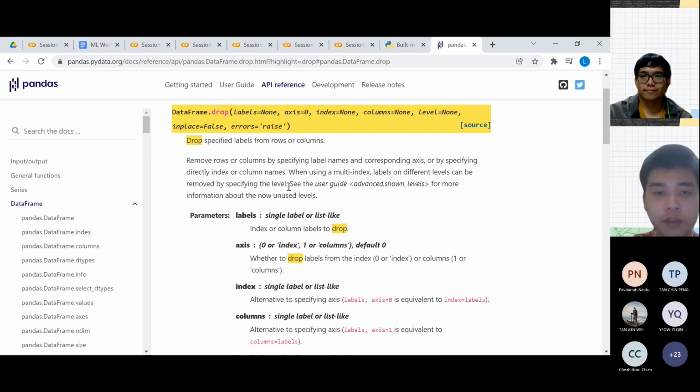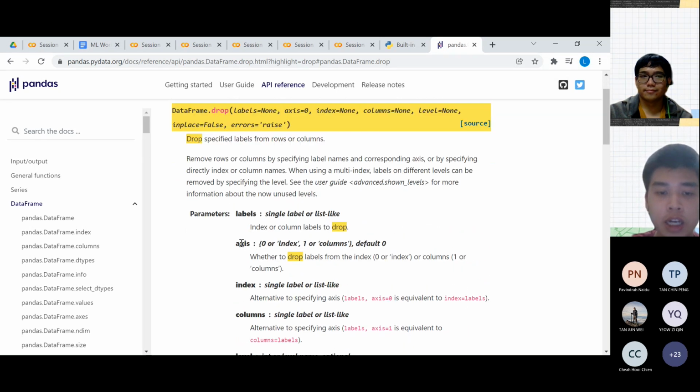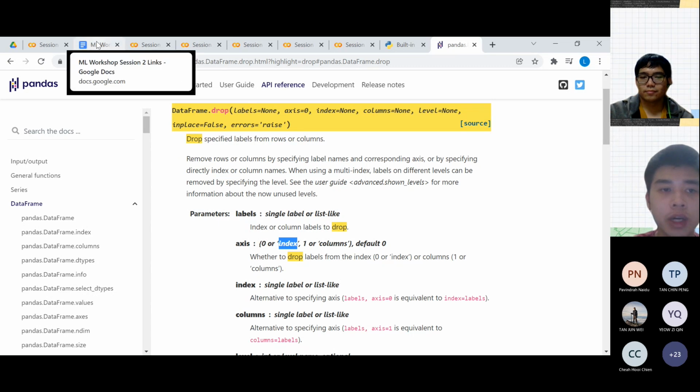Essentially, if you are not clear with anything, you can always refer to this documentation. You can see here, for axis, there are 2 types, 0 and 1. 0 means index, which actually means the row. So you're removing the row or removing the column. You need to tell the drop function what you would like to do. For now, we are removing the column, right?